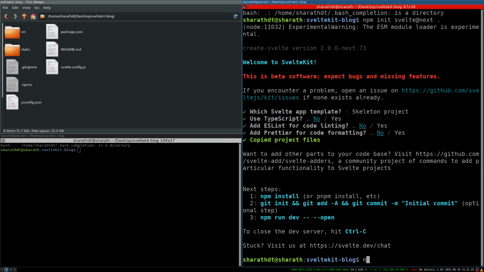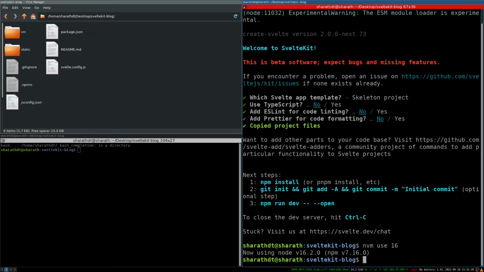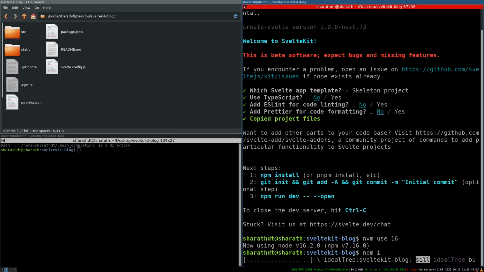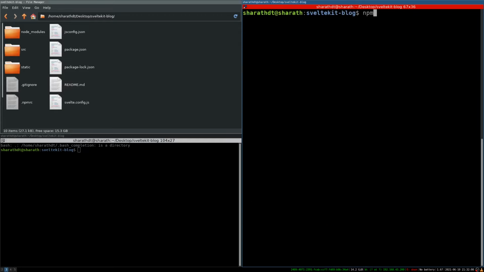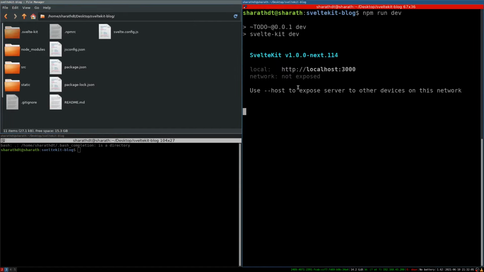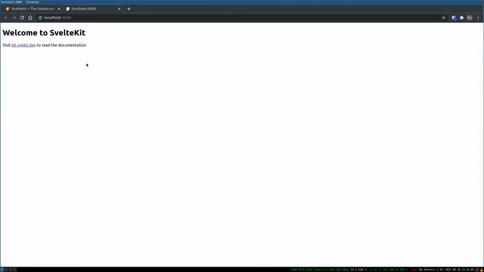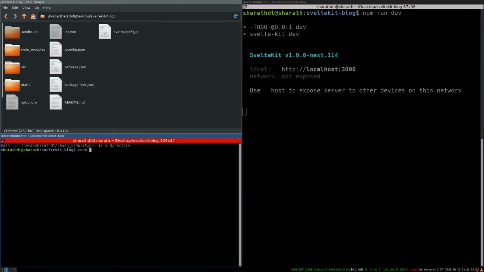Okay, I'll do nvm use 16 because it needs the 16th version. Now I'll do npm install. Alright, it has installed all the dependencies. Now I will do npm run dev. I'll open this. Okay, I'll zoom in a little bit. Now I will also open this in VS Code.